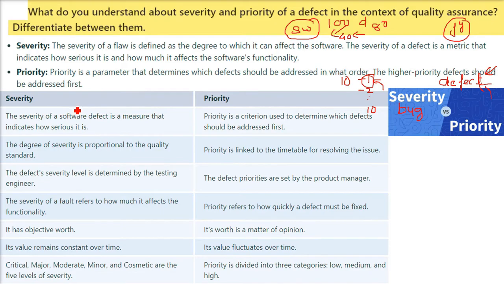And this listing is done with respect to severity, of course. Let us see the proper differences. The severity of a software defect or a flaw is a measure that indicates how seriously it is going to impact our software and software quality. Priority is a criterion used to determine which defects should be addressed first and which can be done later. The degree of severity is directly proportional to the quality standard. If the severity of a defect is higher, it is going to deteriorate the quality if you do not address it. There are certain flaws which may not impact quality as such. Priority is linked with the timetable for resolving the issue. First we will do this, second this, the 10th one last.